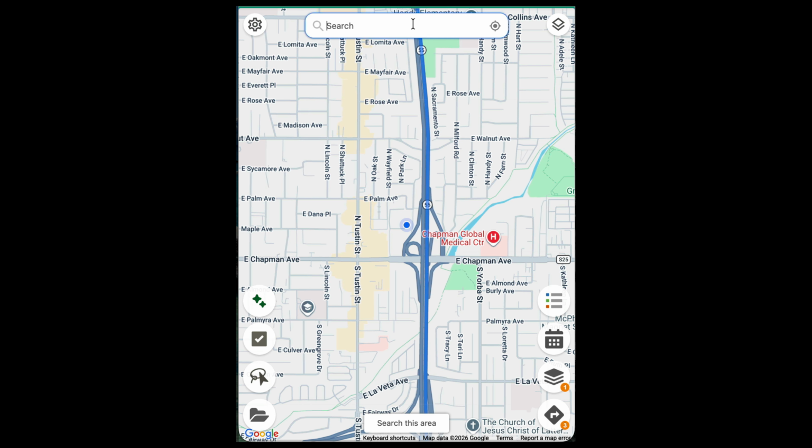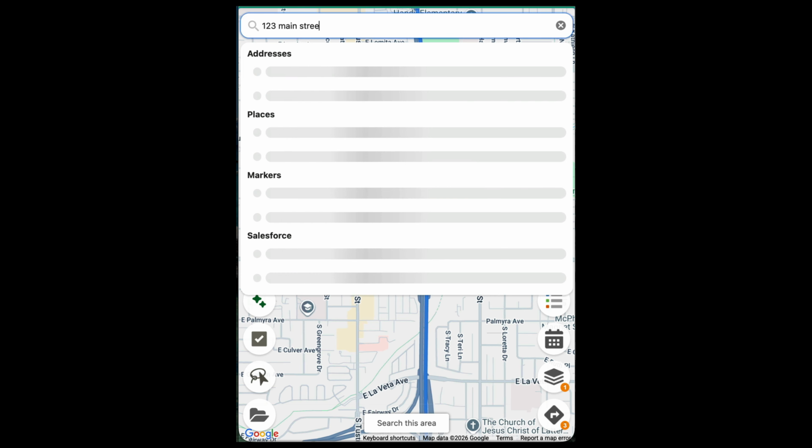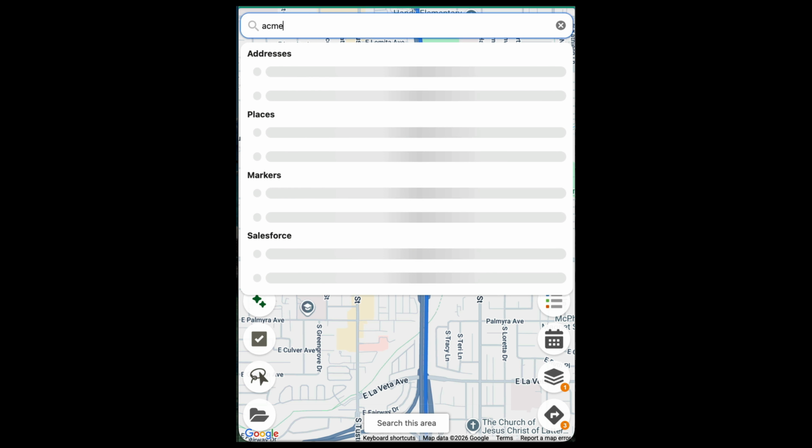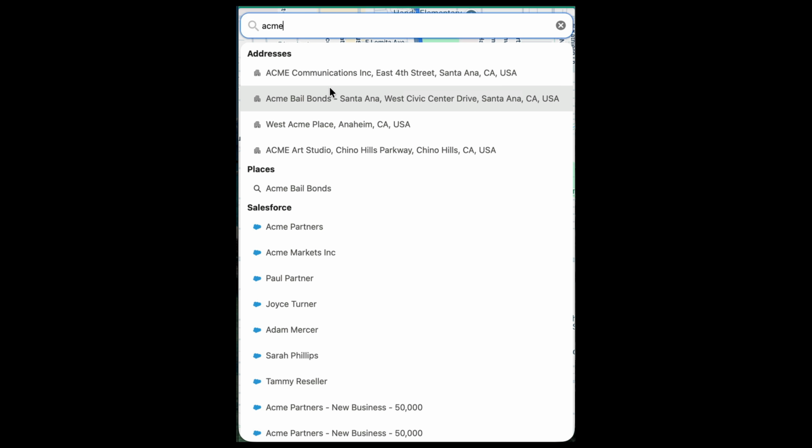And we also have a search bar that you can use to search for anything, just like in desktop. You can search for places, for Salesforce records, and for street addresses from there.